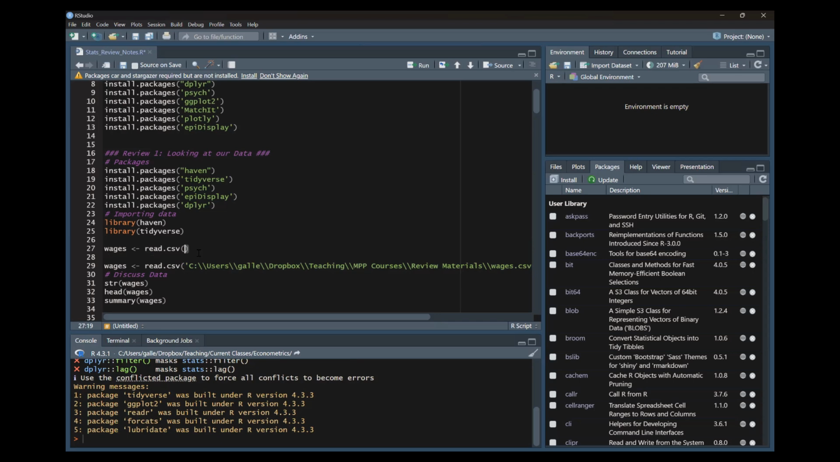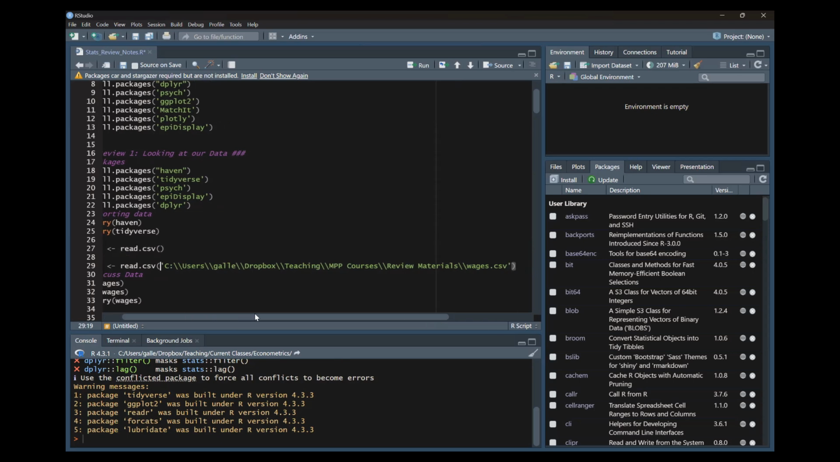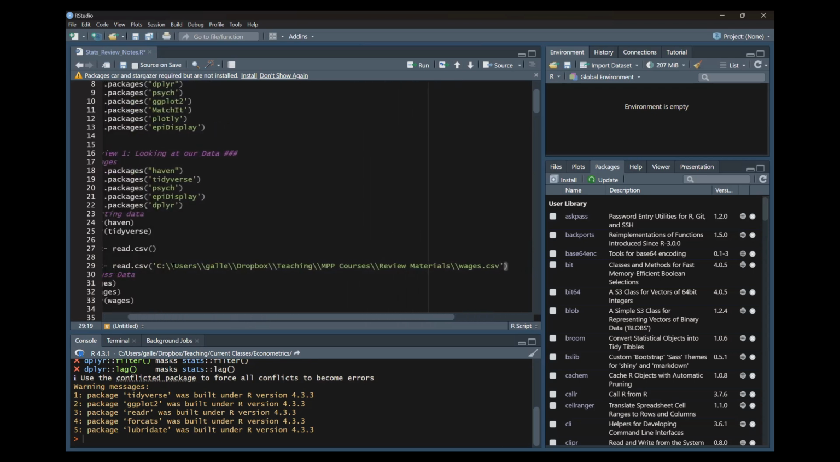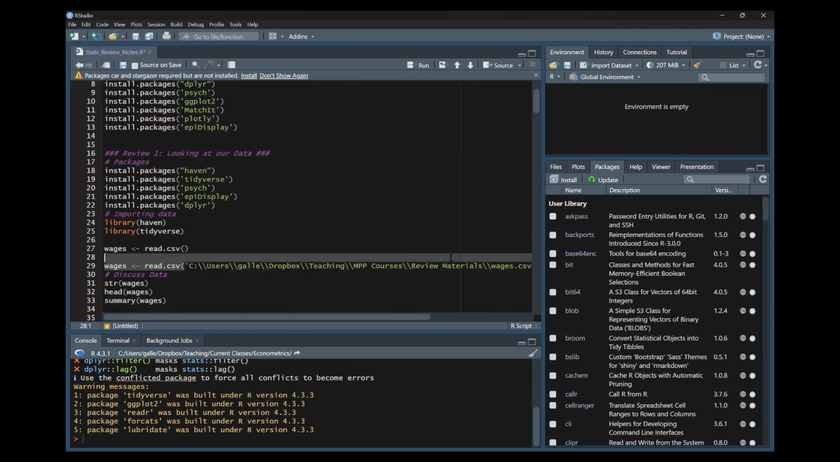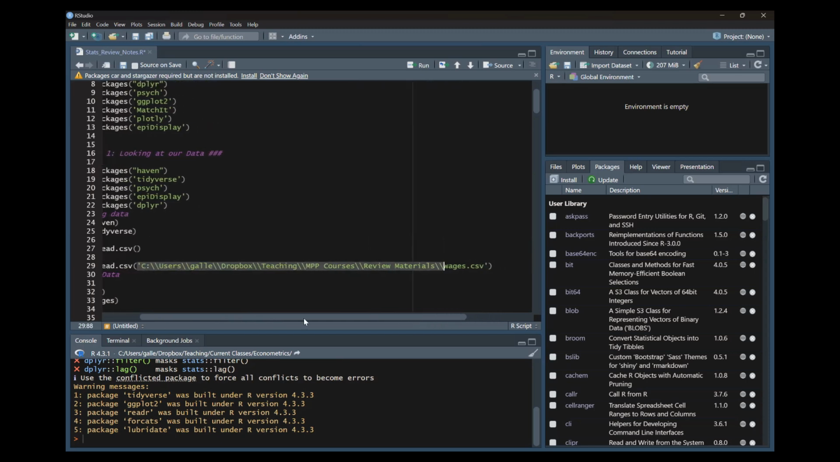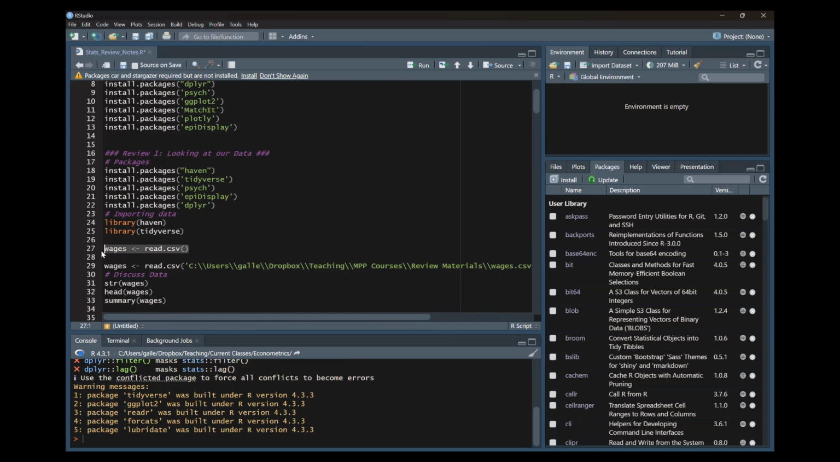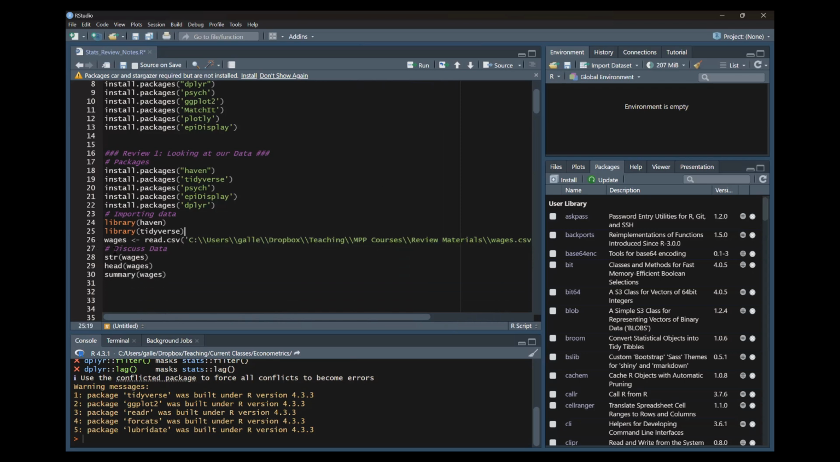All right. Now I happen to already have that. And so you can see it here. This is the file path on my computer. All right. You would just have to look up the file path on your computer and place it inside of those parentheses in quotation marks, either single or double quotation marks.